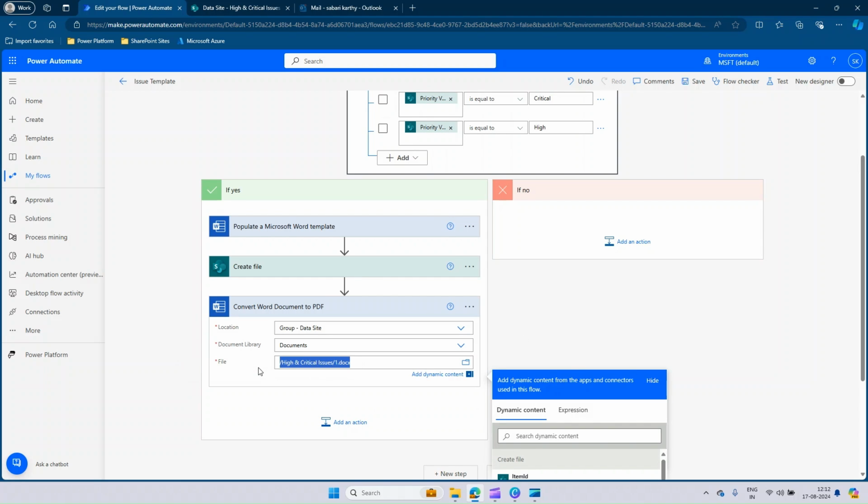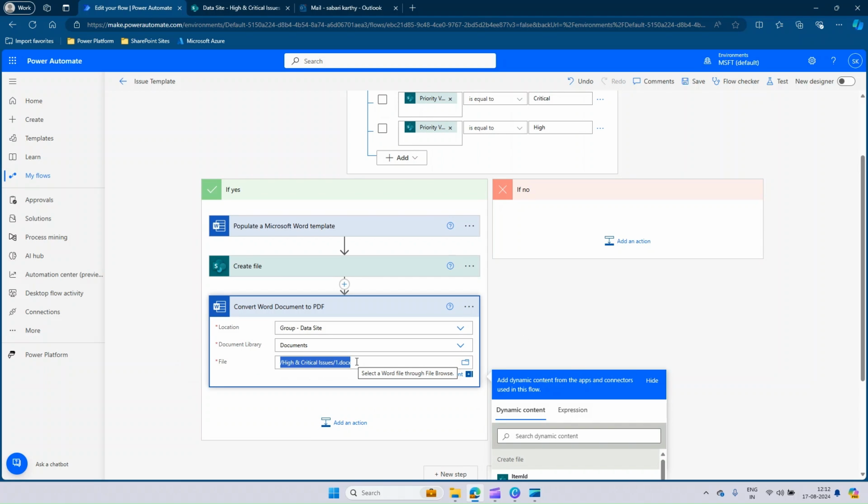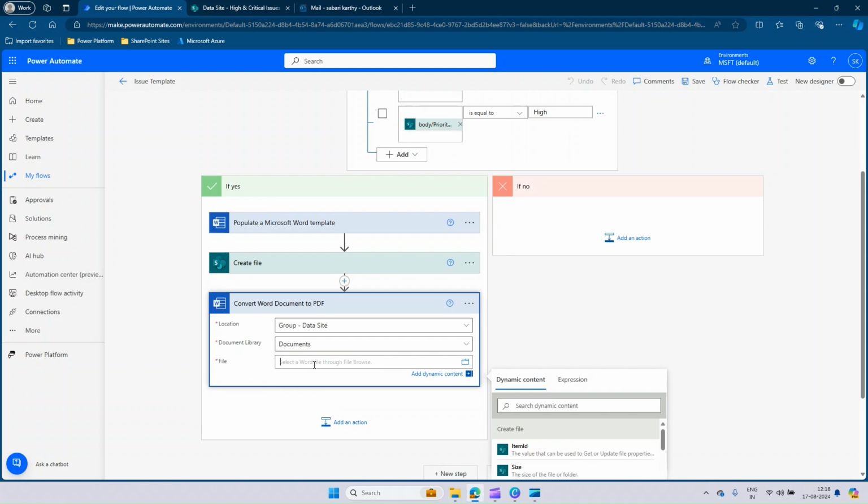So just copy this. If you don't have a file already in there, you run this flow till this step, so you get a file created in there and you will be able to use it. So I copy here, delete it. So now it's time for us to pass in the file name dynamically.